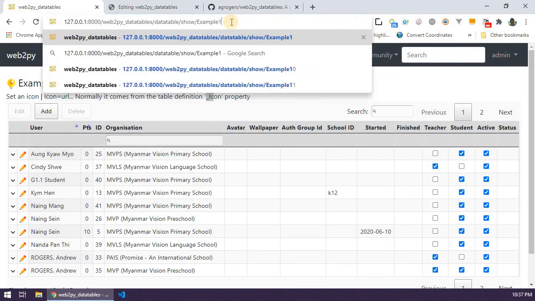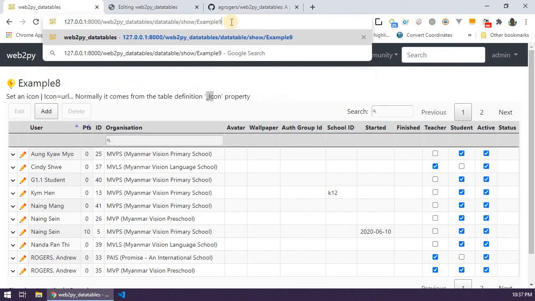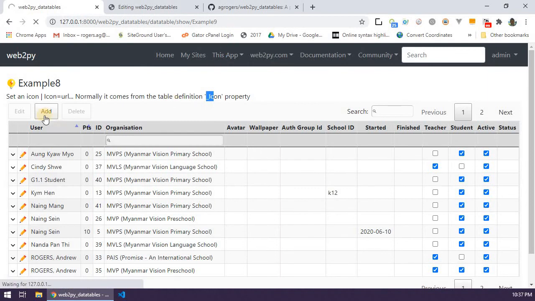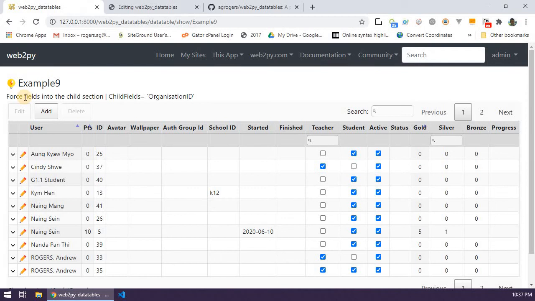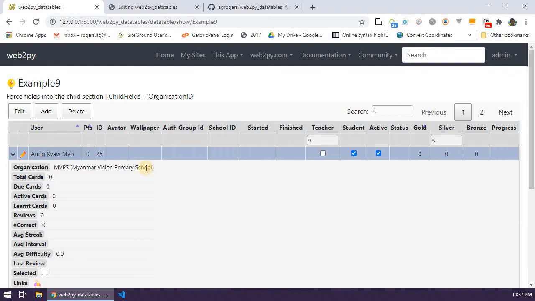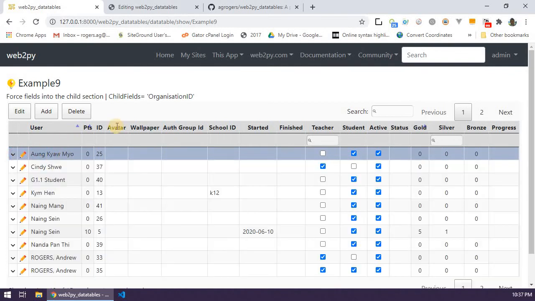Okay, number 10, number 9. This forces fields into the child section. So sometimes there are fields that you just don't ever want to appear in this list, regardless of how wide the screen is. And so here I've just said I want the organization to appear down here, and so it just pushes the organization into the child fields row.